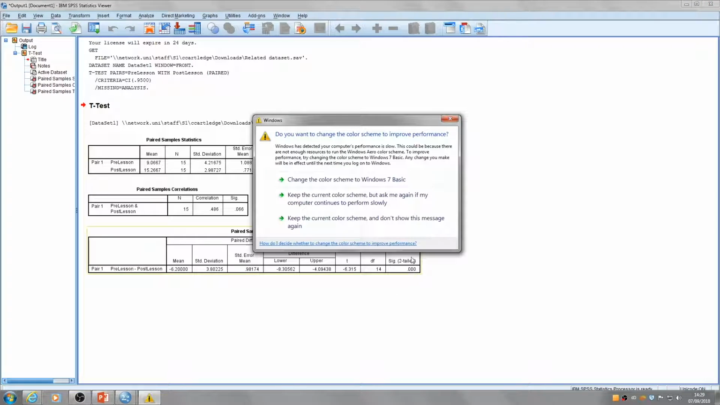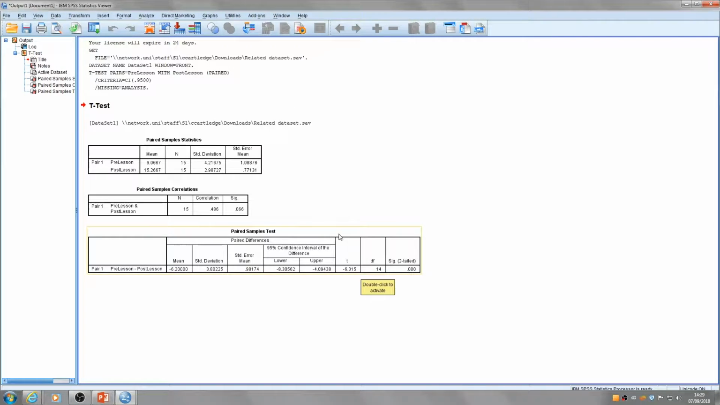us the confidence intervals. The confidence intervals basically tell us with 95% confidence that the true mean lies between this lower and upper boundary. So we've got the lower boundary here of minus 8.3 and the upper boundary of minus 4.09. What we're saying is that with 95% confidence, our mean difference sits between these two.